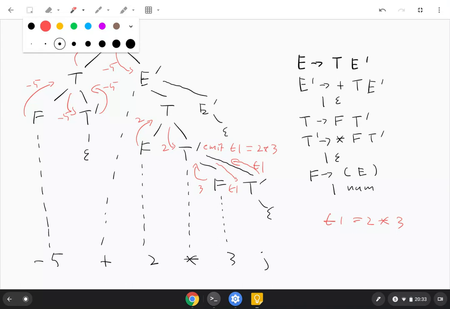Okay, so t prime indeed had no syntax, so its value remains t1. Okay, so we're back on t prime. T prime has emitted this operation, t1 equals 2 times 3. So what does t prime pass back to t? I think we already went over this. Pass back t1, because t prime found that its computed value is now t1.